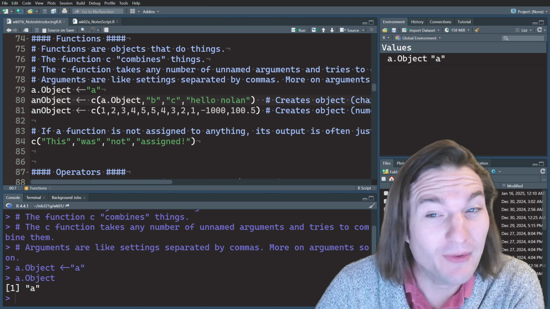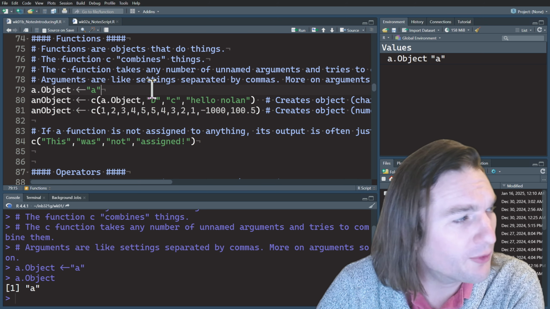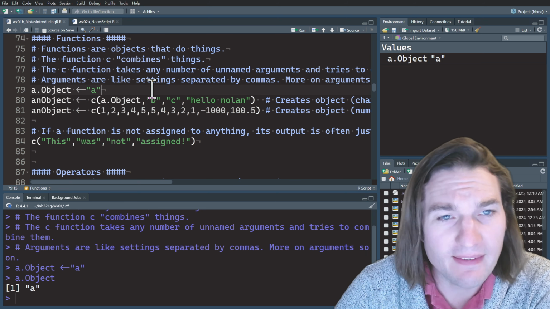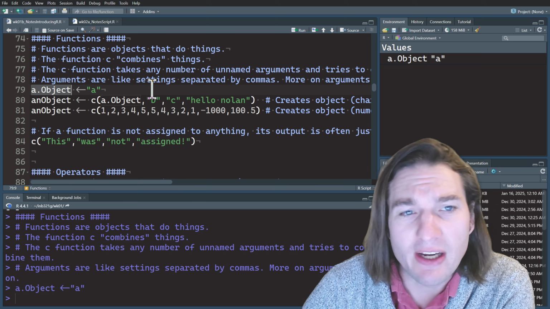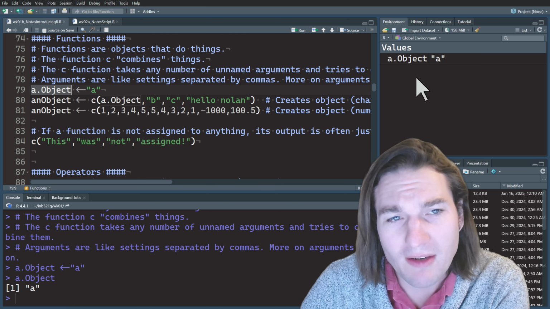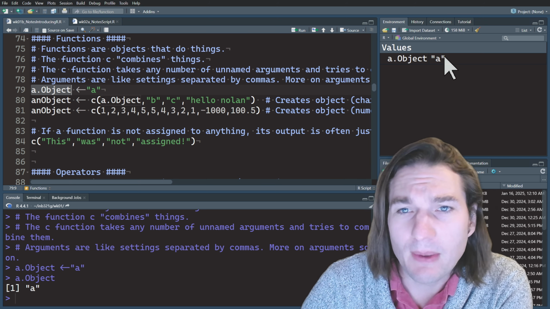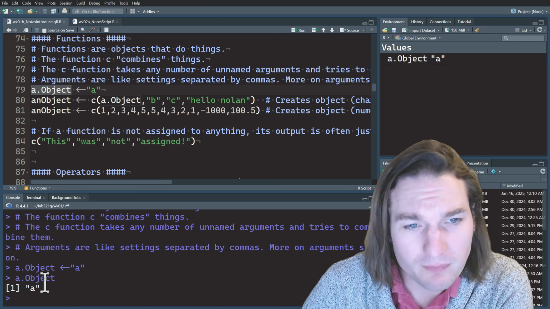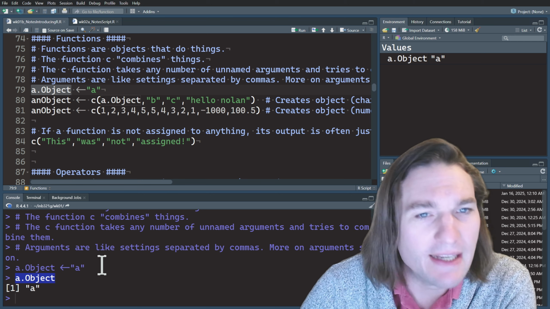Hi, in this video I'm going to finish up the week 1 notes. Start off with, let's run line 79 from the note script that will create an object. Now I already had an a object, but whenever you ran this, you should get one environmental object that says a object and even displays its value at the top right. Additionally, I have come down here, I have run the name of a.object.